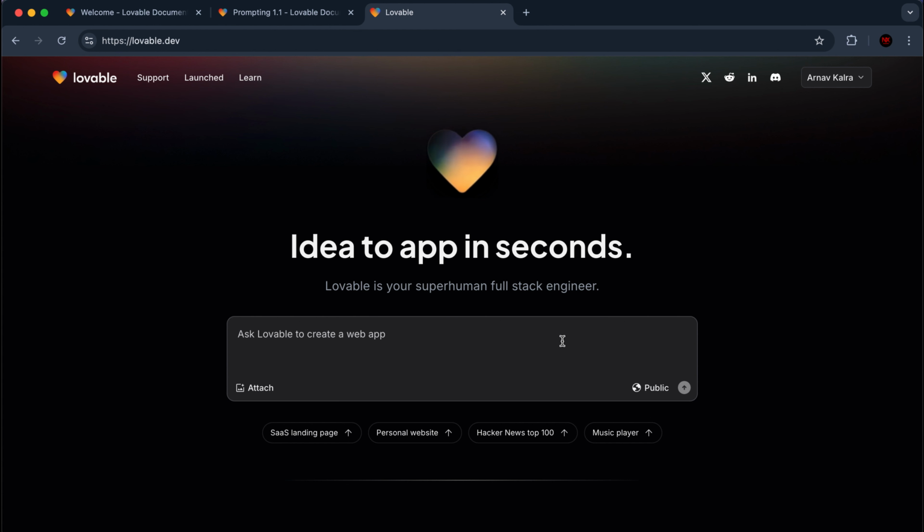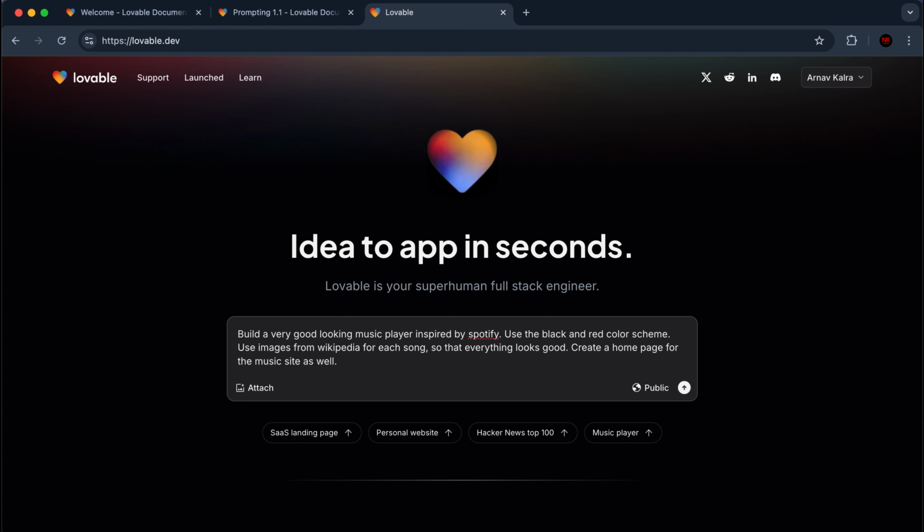So let's create that. So I'm going to write over here, let's say build a very good looking music player inspired by Spotify. And obviously, since my favorite color scheme is red and black, I'm going to go with that, but you can go with any other color scheme. And in fact, if you want to retain the Spotify color scheme, you can go with black and green. So use the black and red color scheme. All right, and then let's tell it to use images from Wikipedia for each song so that everything looks good. Create a home page for the music site as well. All right, and let's see where this goes. So I'm gonna hit enter and let's see what it builds for us.